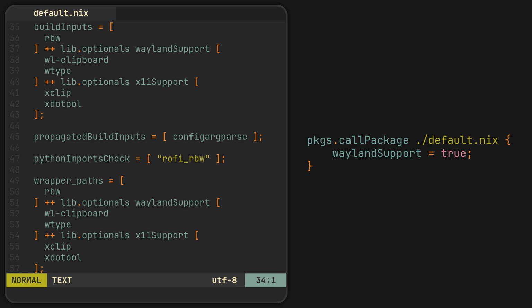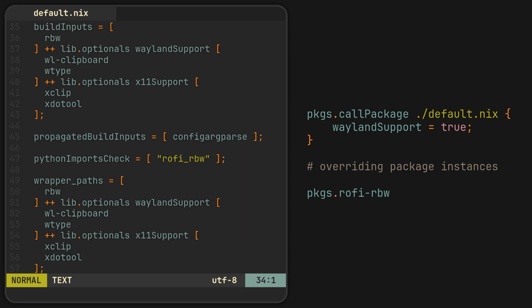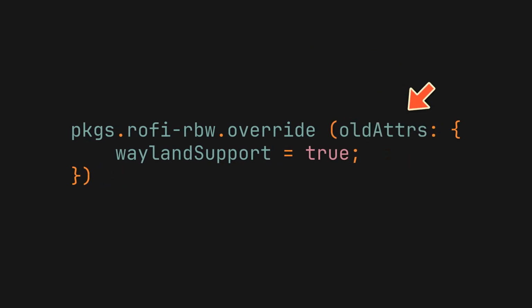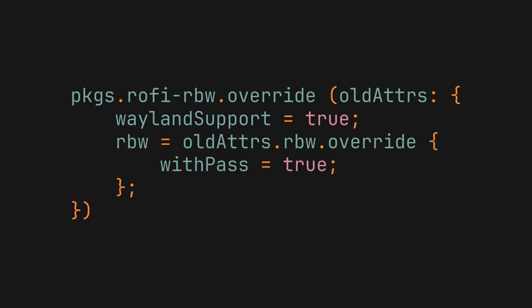But let's be honest, unless you are working with your own packages, most of your packages are going to come to you in the usual pkgs.packageName form. And to override arguments passed to these, we can simply use the override function like this, which basically works the exact same way. The parameter passed to the override function can also be a function itself, which allows us to access the original arguments in case we want to modify them directly. Like in this example, where we are taking one of the original dependencies and also overriding it before passing it to this package.